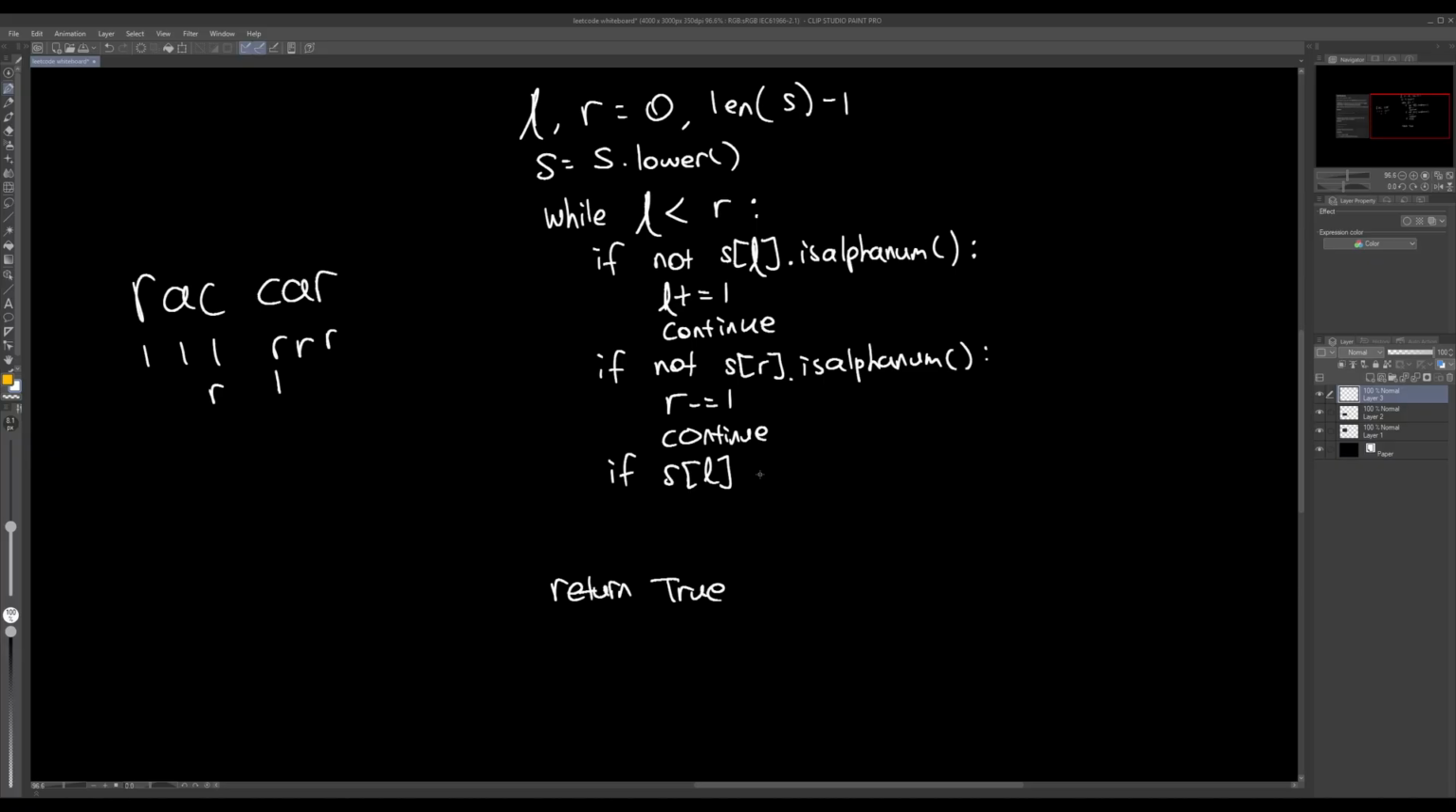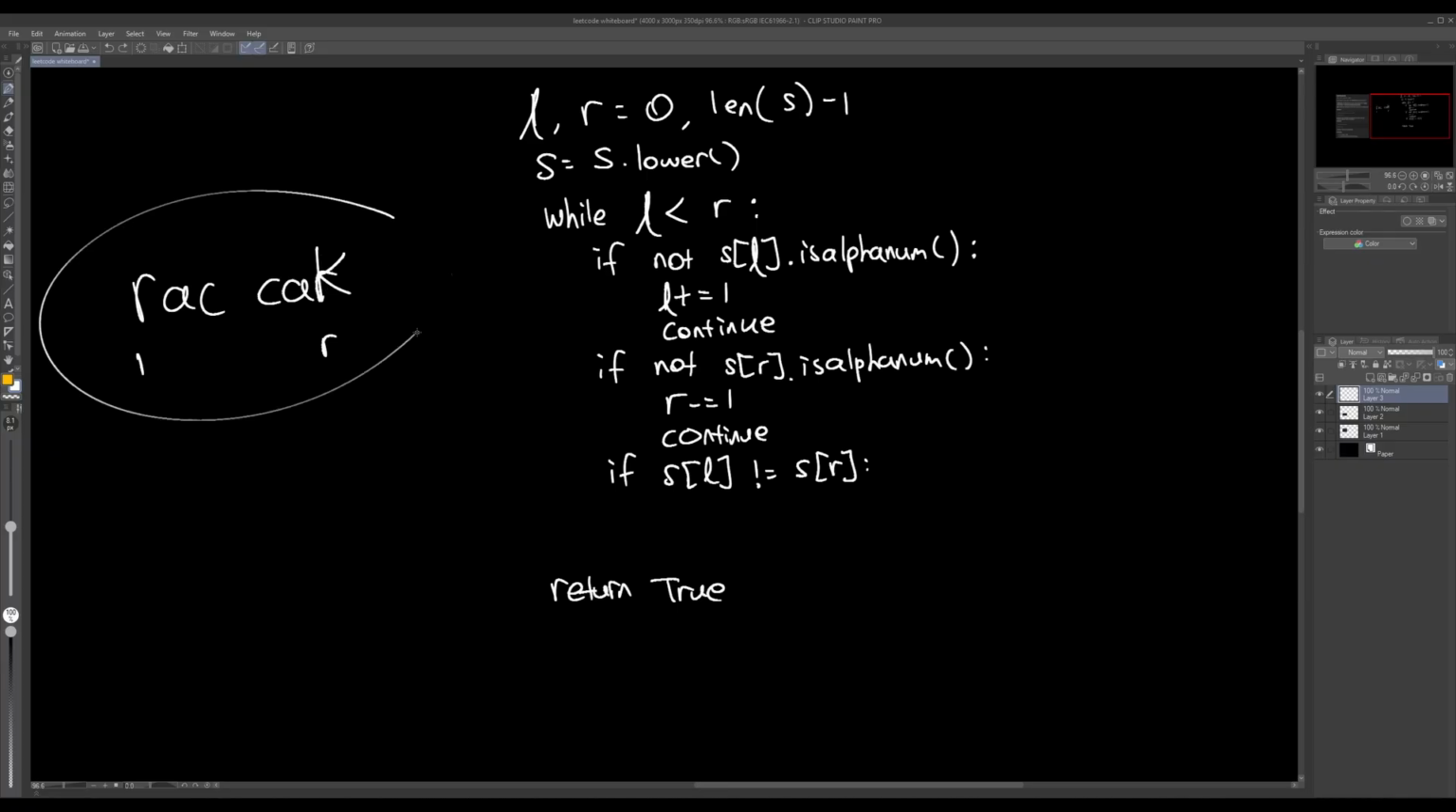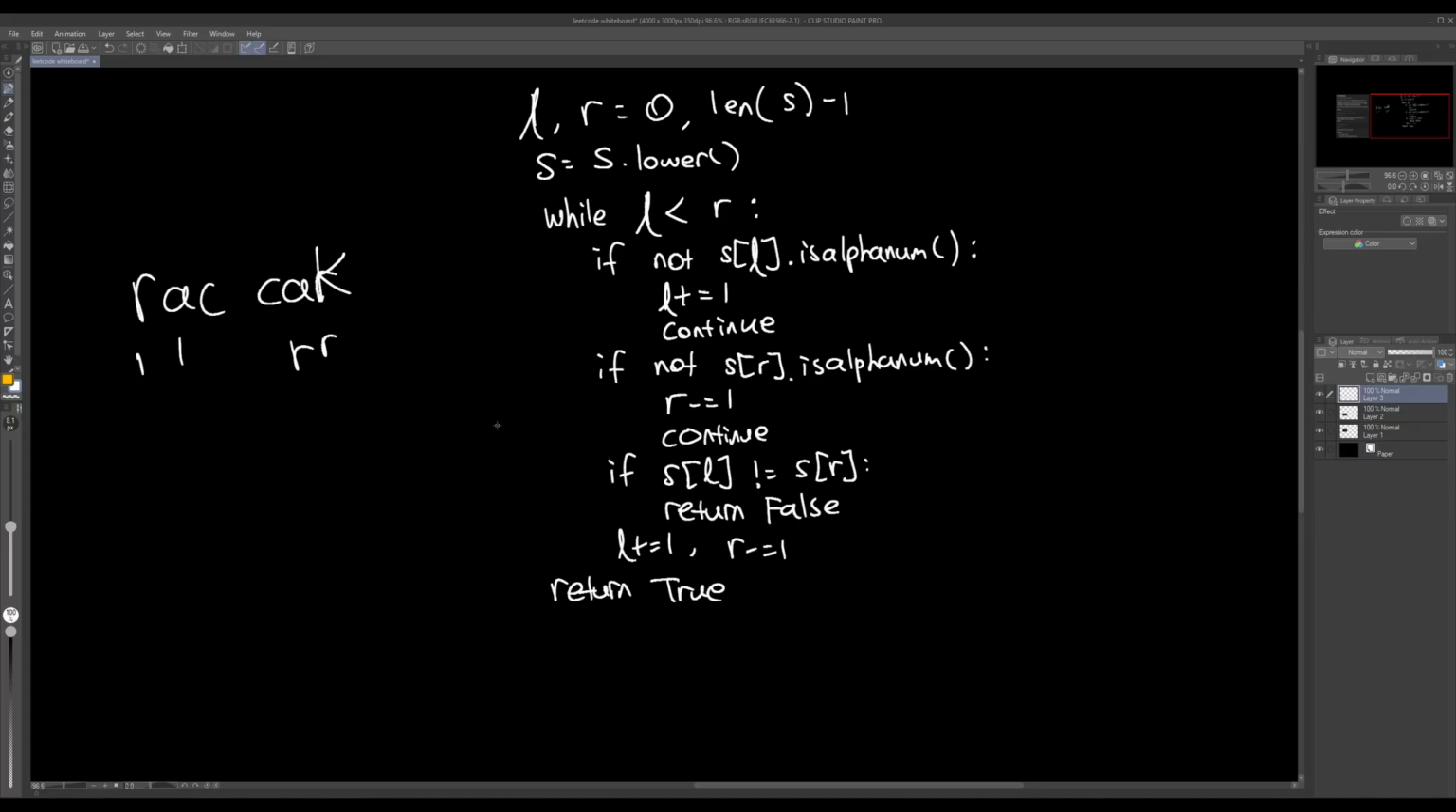If the character at L is not equal to the character at R, that means we have a case of something like this. Let's say this is R and this is K. This is not a palindrome, obviously. We're going to return false, right? This is the failure case. But if it is the same, then we have to increment L and R as discussed: L plus 1, and then we'll give R a minus 1. And that's pretty much the code.